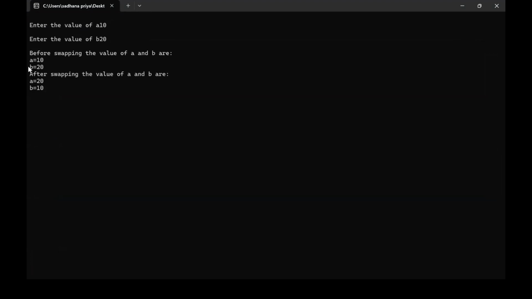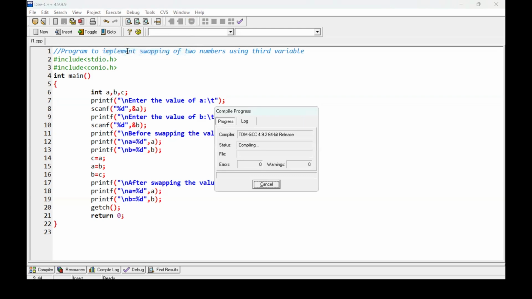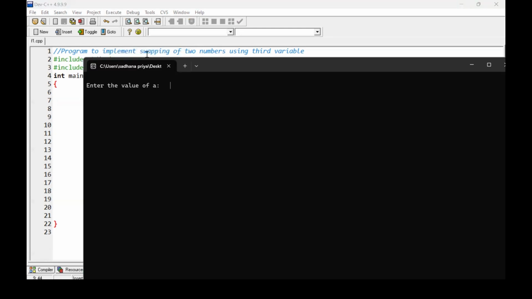Before swapping, a value is 10, b value is 20. After the swapping, the values are a equal to 20 and b equal to 10. It's already swapped. But where we enter the value of a, there should be some space. So let's modify the program before the value of a, with \t. Here we can use \t, which means it will wait for the user to enter after 8 spaces. \t means there are 8 spaces.